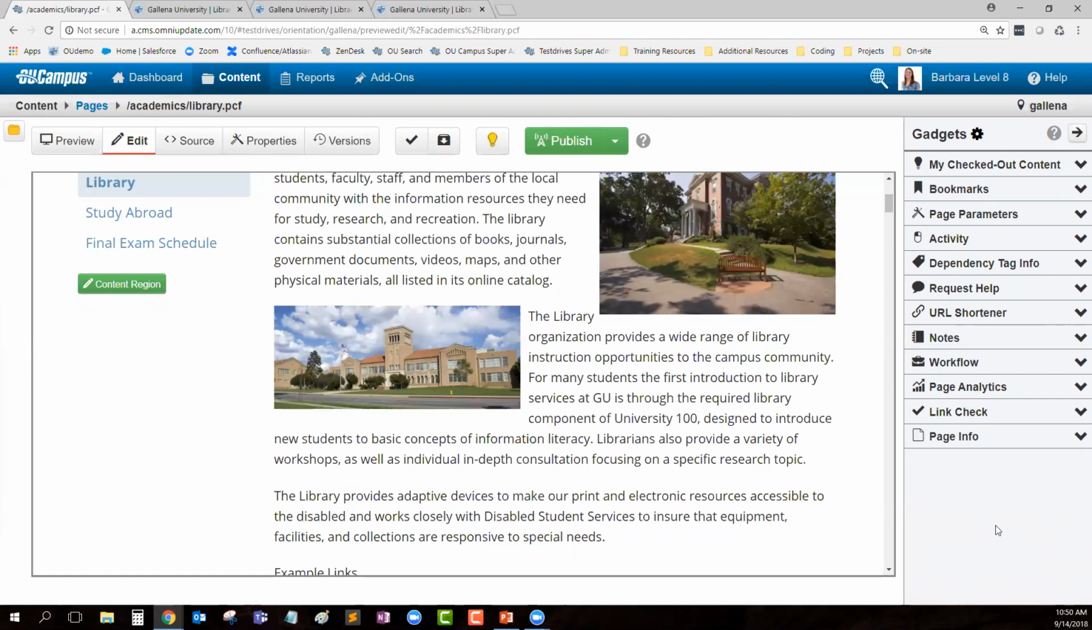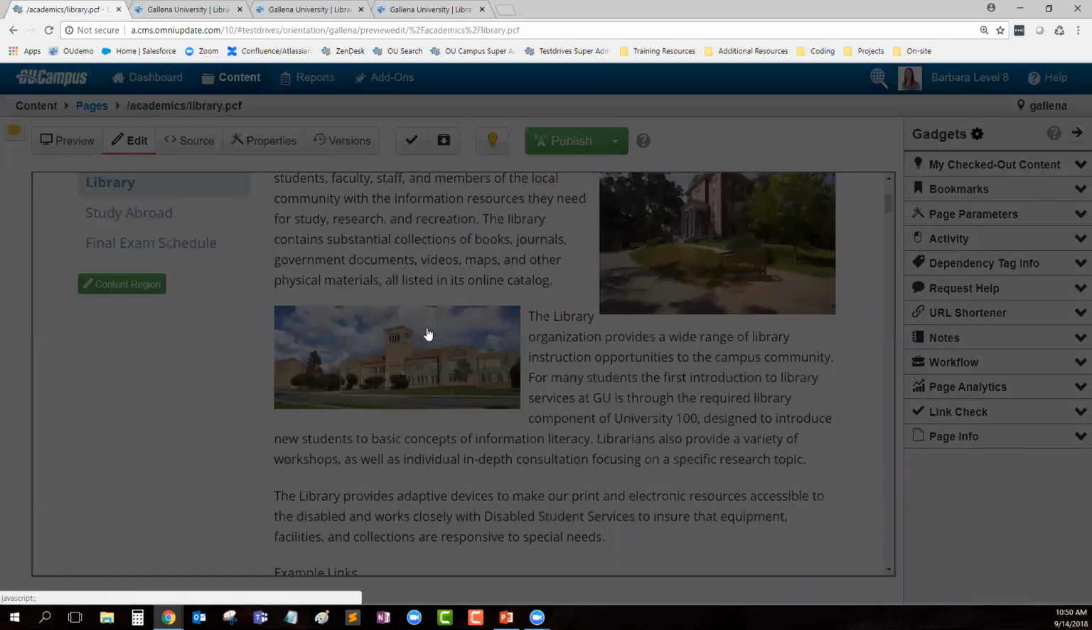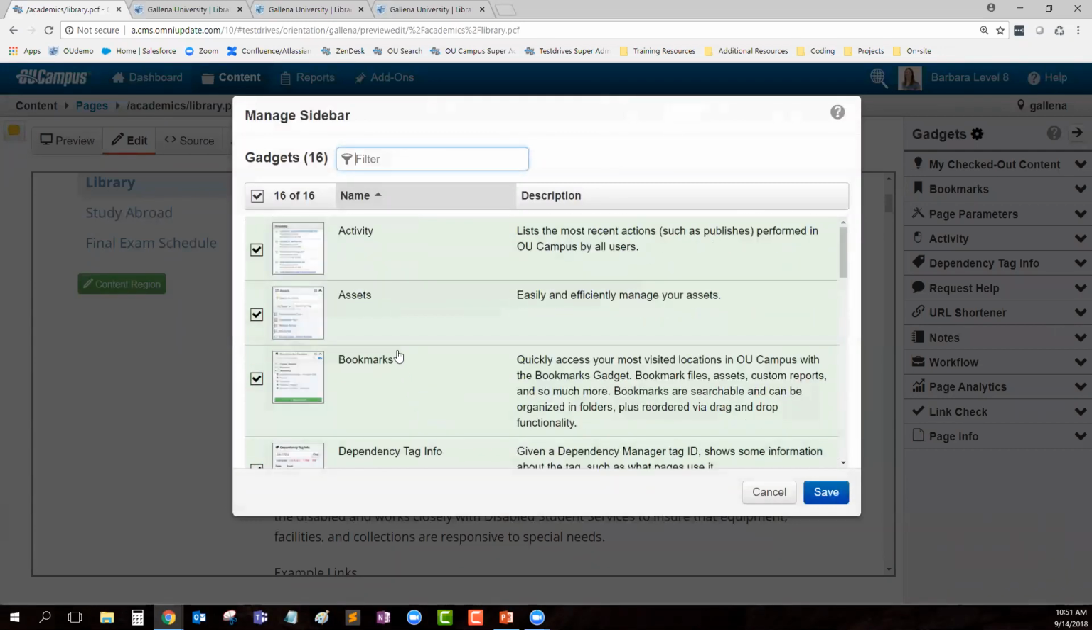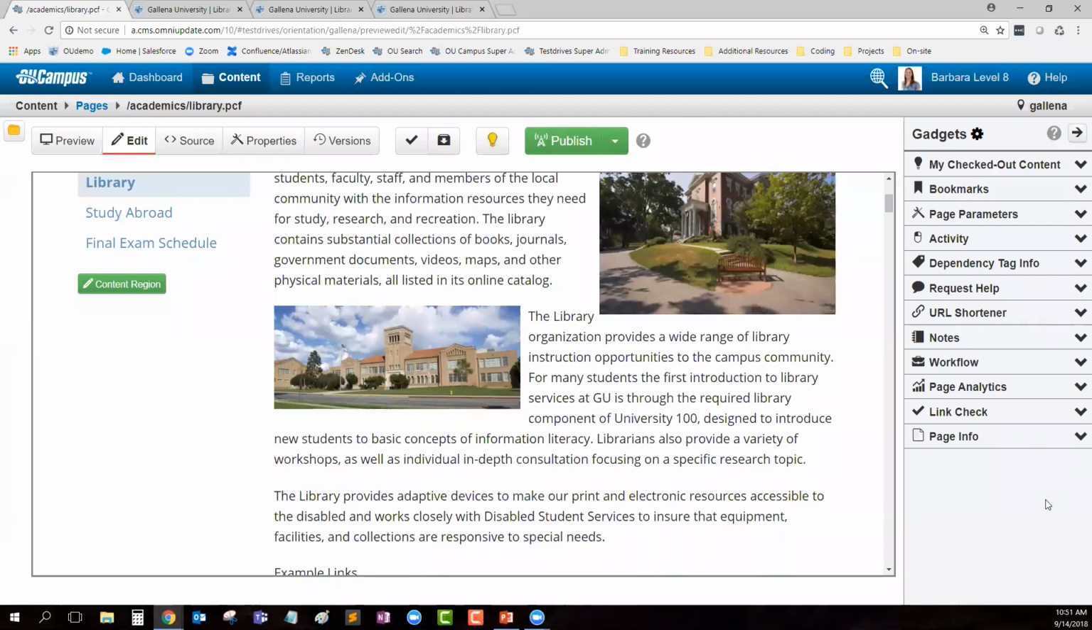In order to control what's seen and what's not, up at the top, I have this little gear next to the word gadgets. Clicking on that is going to give me a listing of all the gadgets that are available to me, and I can turn them all on here. So at this very top row, I have a checkbox in the actual title column. I can click it once to turn everything off and click it again to turn everything on. And then in the bottom right-hand corner, I'll hit save. So if you weren't seeing all of your available gadgets, you should be seeing them now.